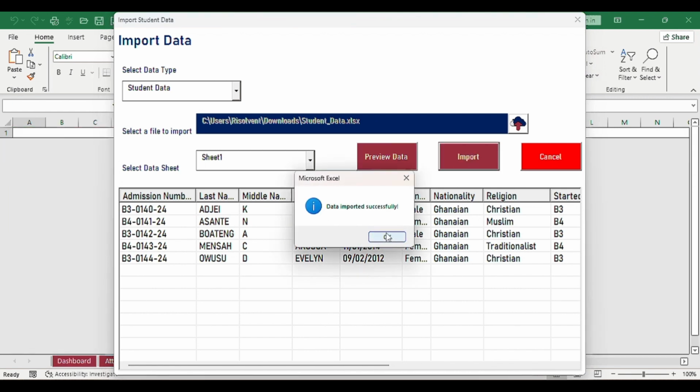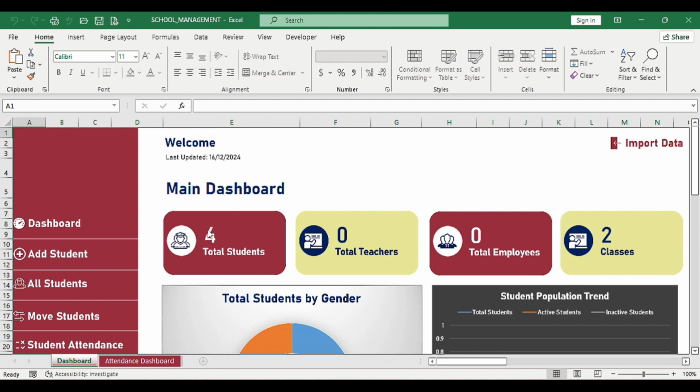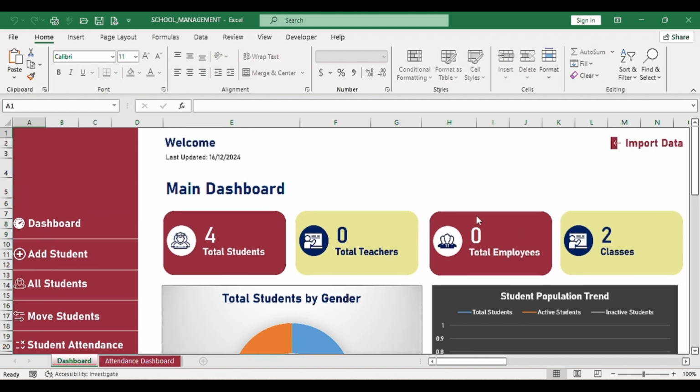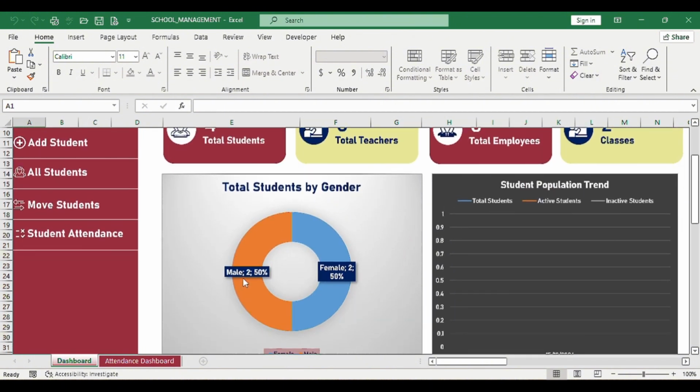And it says student data has been imported successfully. Close this. Let's go back to our dashboard. And now we have total students, 2 classes, and still 0 total teachers, 0 total employees. Like I said, to be able to view total teachers and total employees, we can connect our payroll app to this app to view these stats. Scrolling down, we can see that we have total 2 male students and 2 female students.